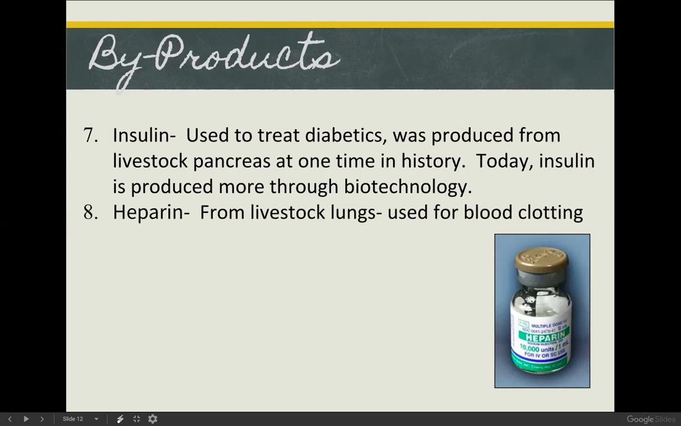Another medicine is heparin. This is taken from livestock lungs, and it's used for blood clotting. If you've ever had a cut, it eventually stops bleeding because it clots itself. Sometimes people have blood clots like that in their veins and arteries, and you don't want that to happen all the time, so they give them blood thinners. If they were continuously bleeding and not able to clot, they would be put on heparin to help with clotting.